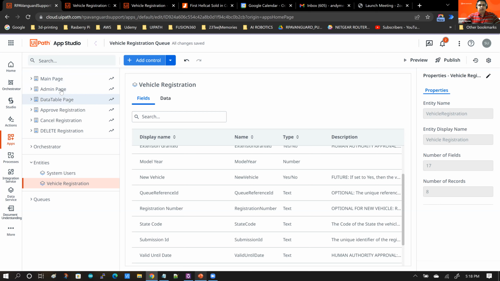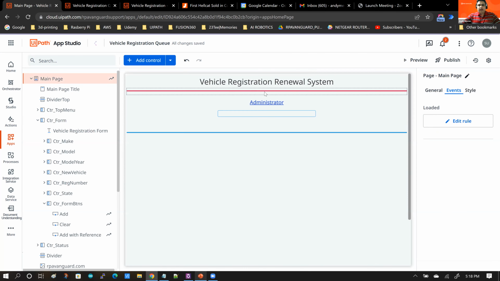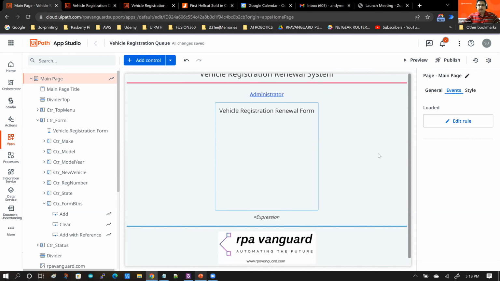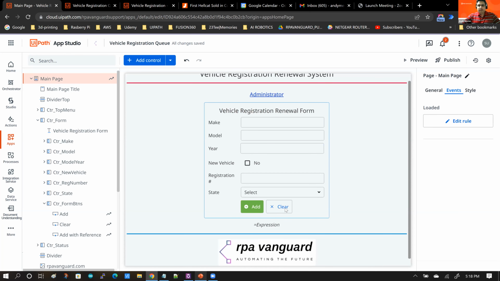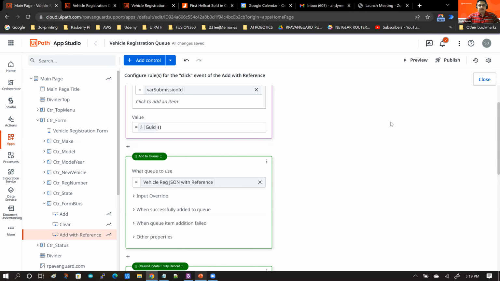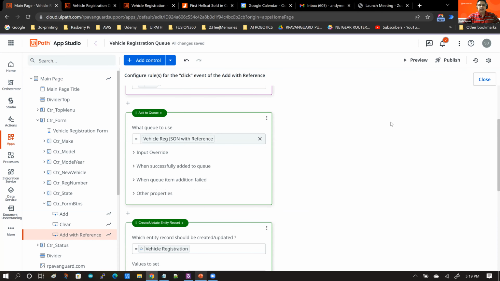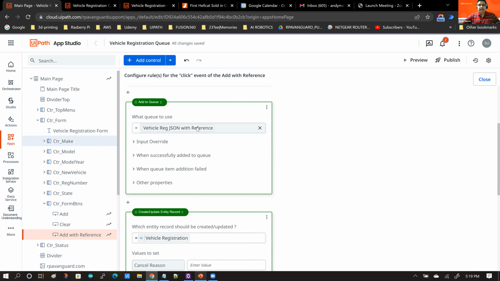So for that, I'm going to go into my main page, and I'm going to click on the button called Add with Reference. I've named it specifically to remind myself that it does something, but it's actually just a submit button. So if I click Add and then go into the rules, you will see a couple of things happening, which is the first part that I explained. As soon as the user submits the form, it gets added to that JSON queue.